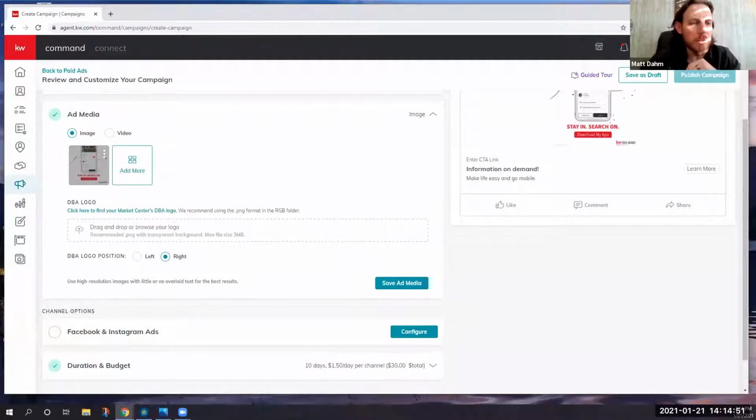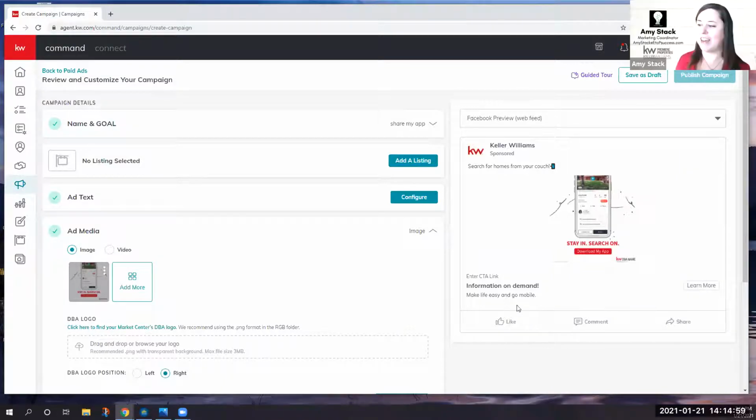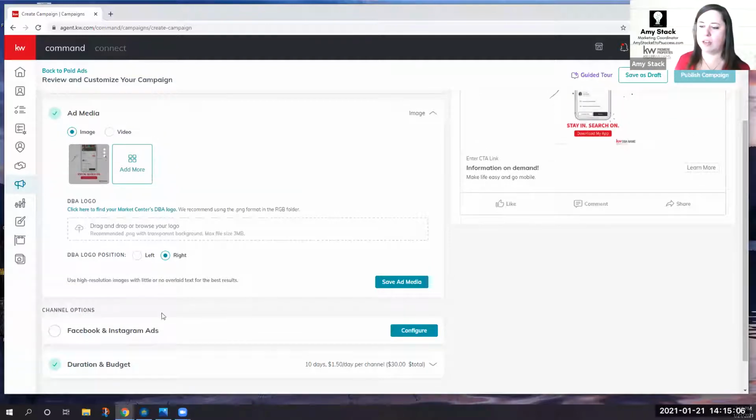I have a quick question. Yes, go for it. So I noticed on the preview, right above the headline, it says enter CTA link. Call to action, yes. So that's where we would put our link to our app? Yes, and that will be a little bit farther down. We're going to put our call to action right here in this Facebook and Instagram ad section. So we will get to that. Perfect. You are right on track, Matt.